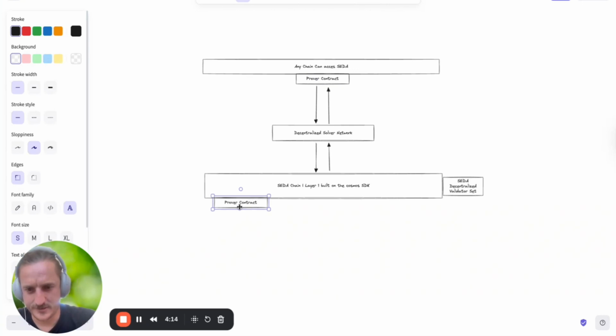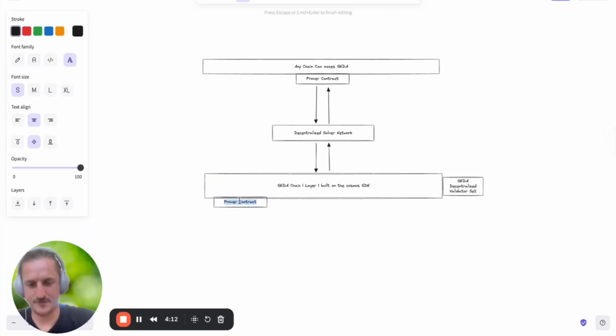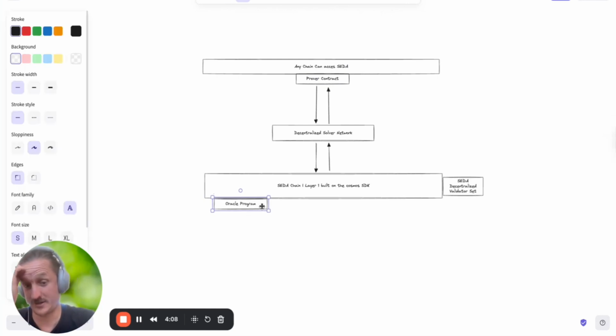Oracle programs. So Oracle programs, in my humble opinion, are SEDA's greatest USP and arguably the greatest differentiator from traditional oracles, in that the Oracle program is what allows developers to access any data that they need from any of the sources from which they require that data.